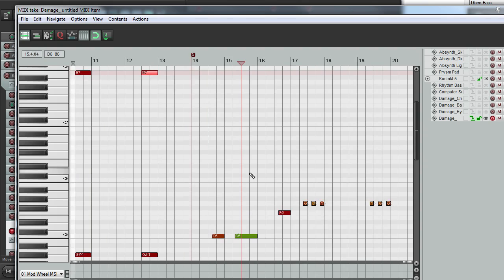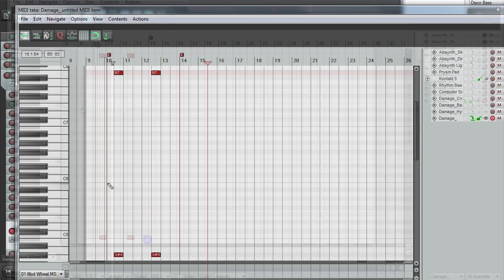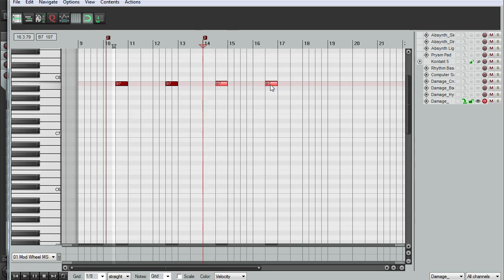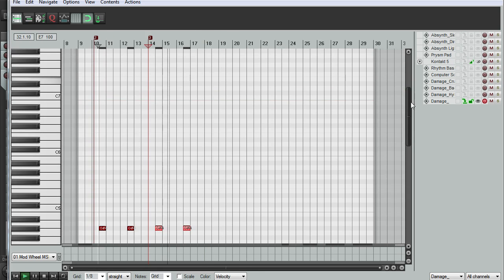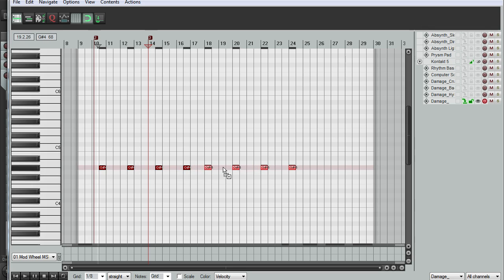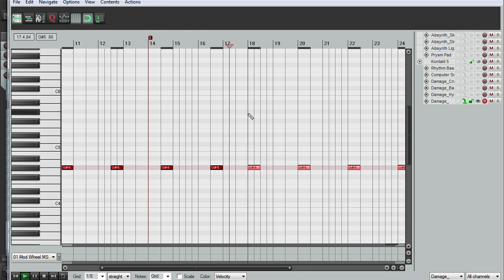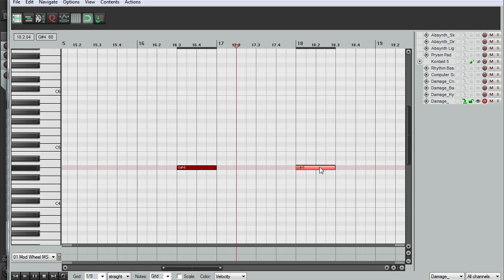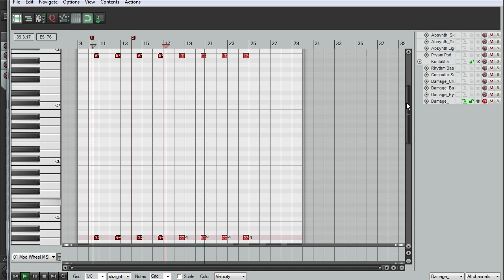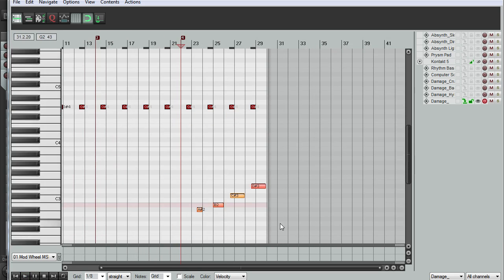Cool. Now let's use that same idea. Let's just get rid of this other crap here. Let's keep this stuff going because I like that. So that comes in on beat 3 and 4. I like that. There we go. Oh yeah, we do have other stuff in there. Let's get rid of that. I like this. That's pretty cool.